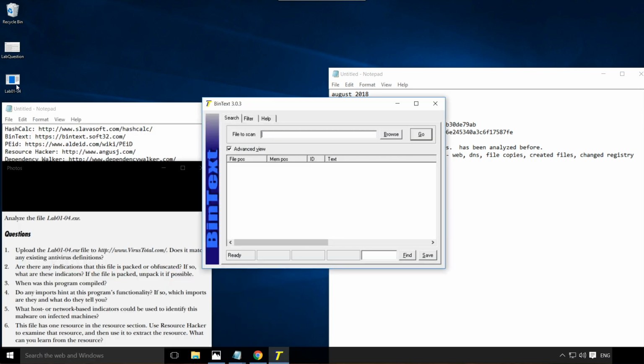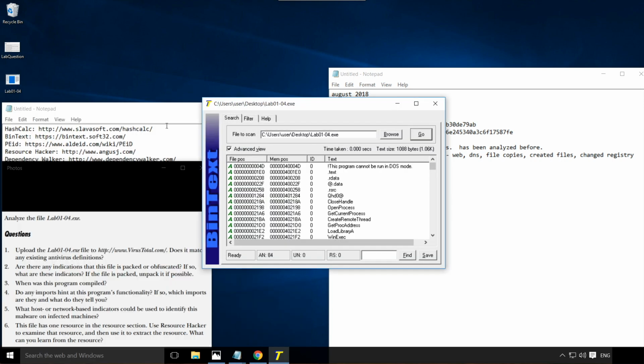So I'm going to go to BinText. I'm going to pull the file in, just drag and drop. And what I observe immediately is there's an awful lot of text. We can kind of walk through it. A couple of things. So here are the things that sort of catch my attention. All right, so first thing, this program cannot be run in DOS mode. That's a fairly typical message that's normally at the top of almost every executable.